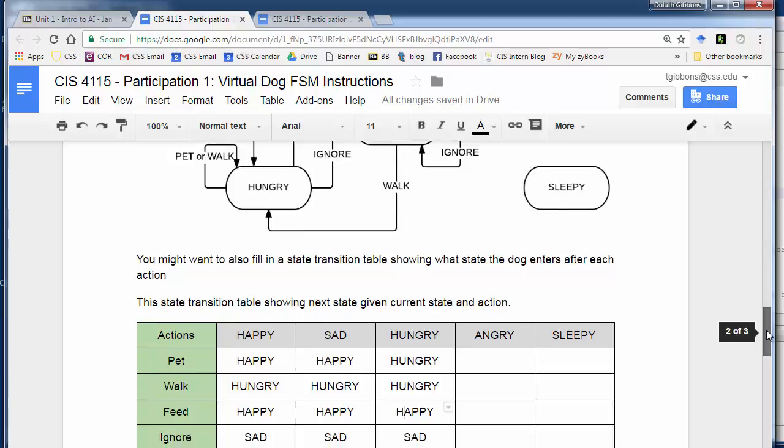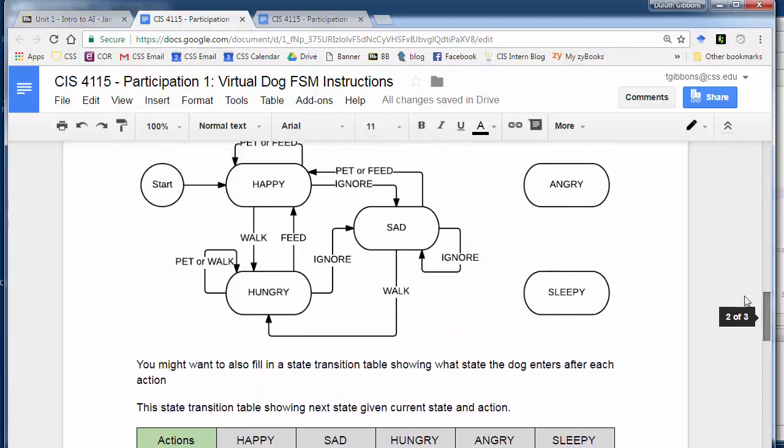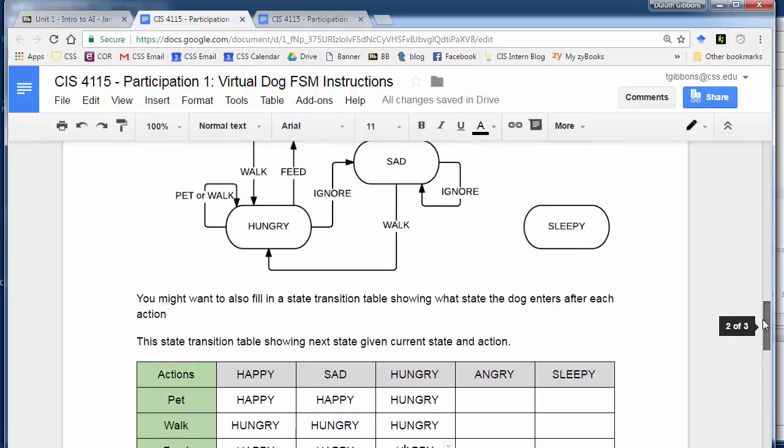So for this participation activity, you need to fill in and finish this finite state machine.